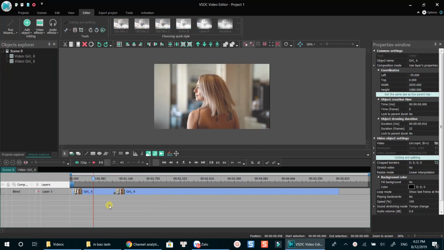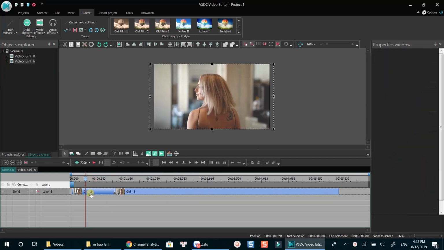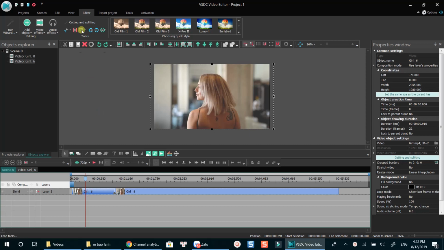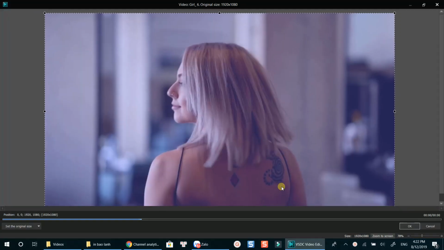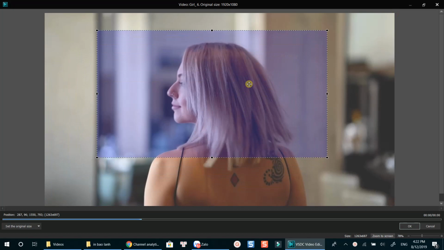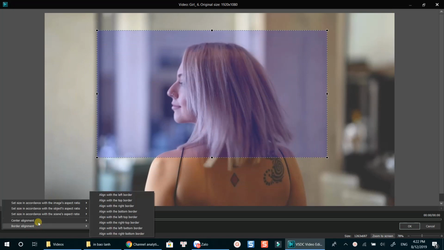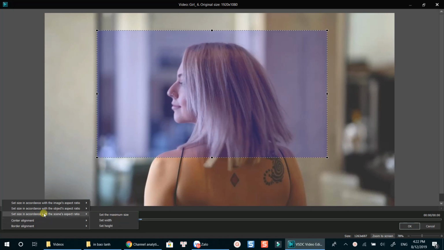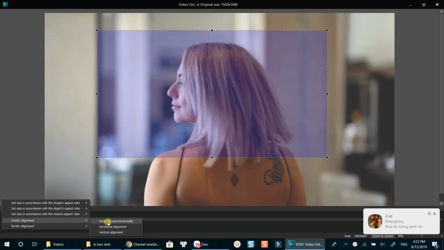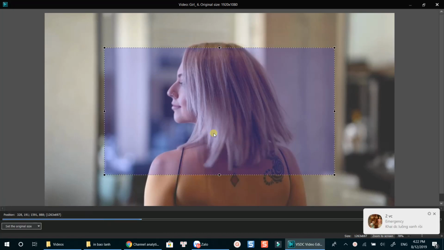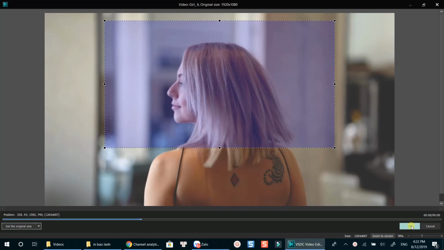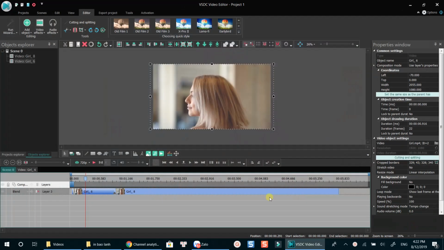In the Editor tab, you can also select the Crop Video feature, and Rotate Video too. This pop-up window gives you some options to crop your video. You can drag this edge to the position where you want it to crop, and select one of the options below. Here you can set the crop size according to the aspect ratio of the image, object, or the scene. Take the one that fits your need in this pop-up menu. Click OK to go back to the interface and preview the cropped section.